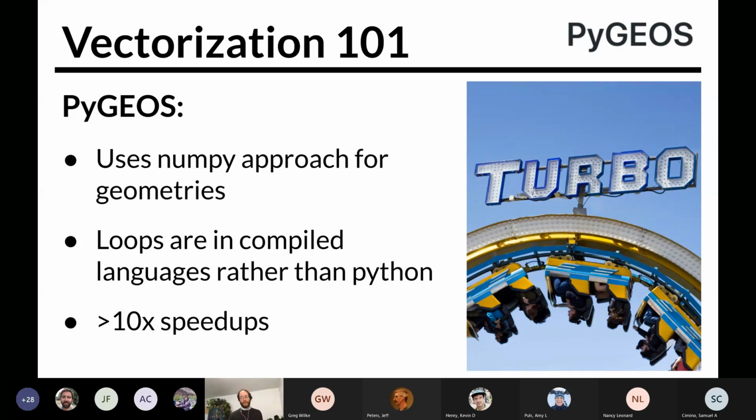Using a vectorized approach requires thinking about the processing steps a little bit differently and can take a bit of getting used to, but I've been finding it to be a very powerful paradigm for scaling up geospatial and tabular analyses.